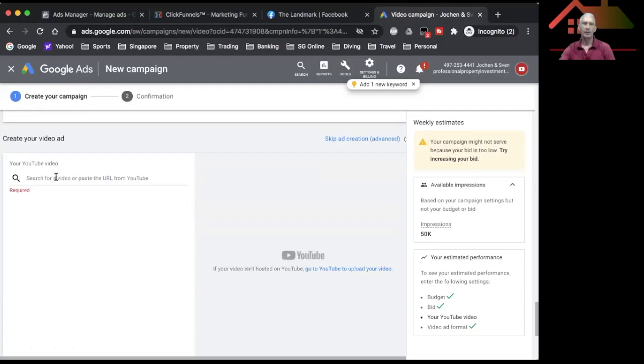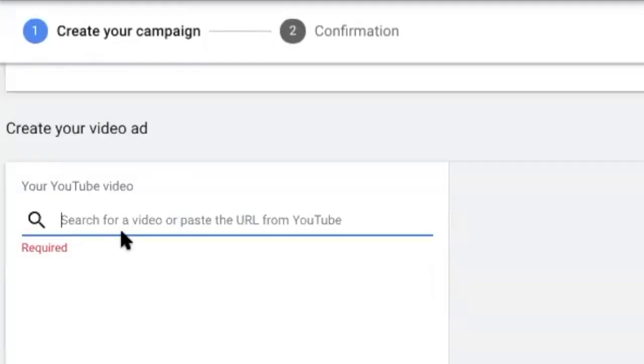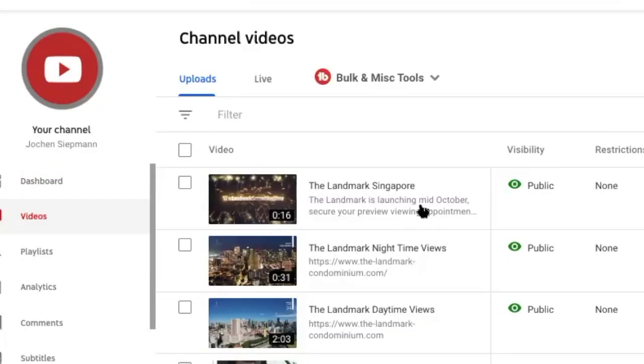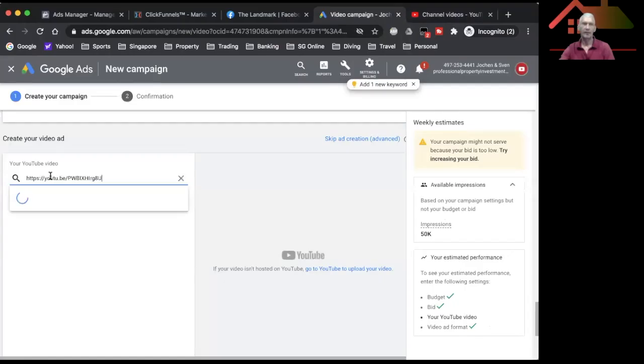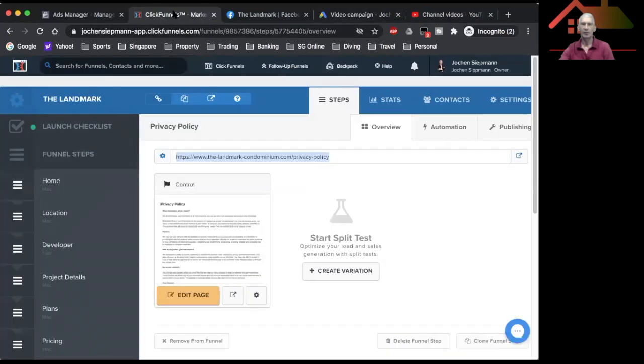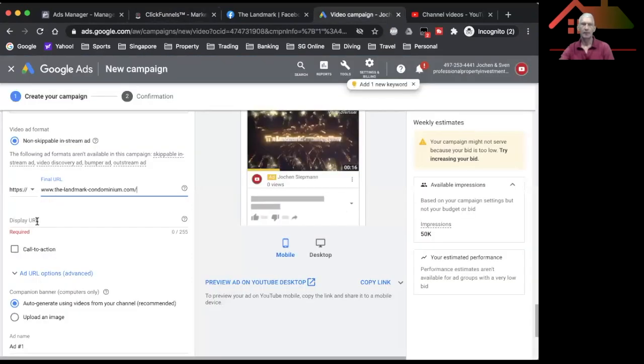And here you have to put in the link to YouTube of your video. So from YouTube, I just get the shareable link, copy it and paste it in here. And then which URL, if the user clicks on your ad, should we send them to? Of course, as always, to our funnel. I'm going to copy and paste it in here. Paste. Final URL is the actual URL where it goes to. Display URL is what the user is being shown. It can be the same or different.